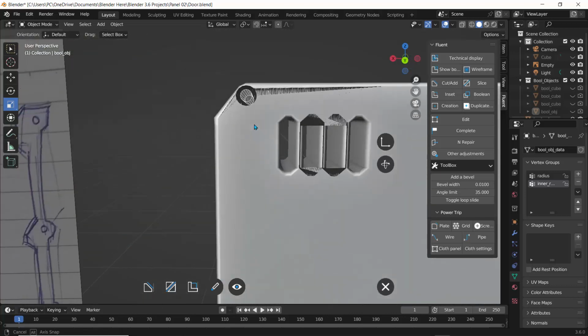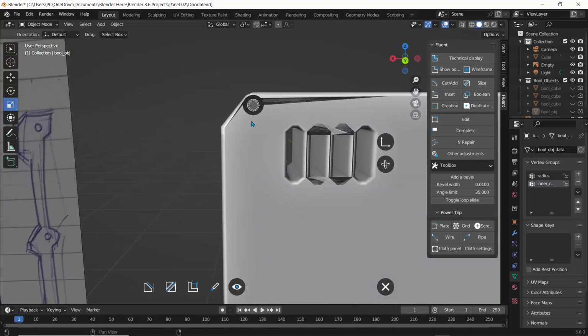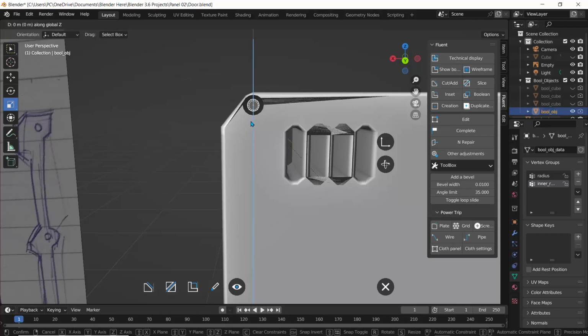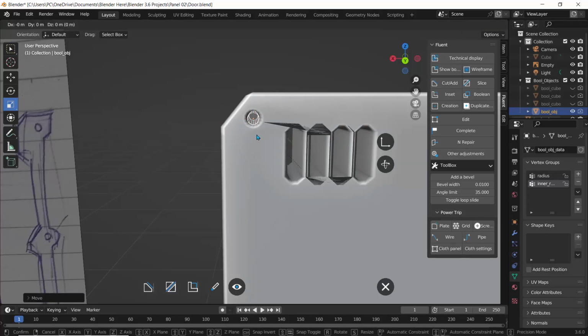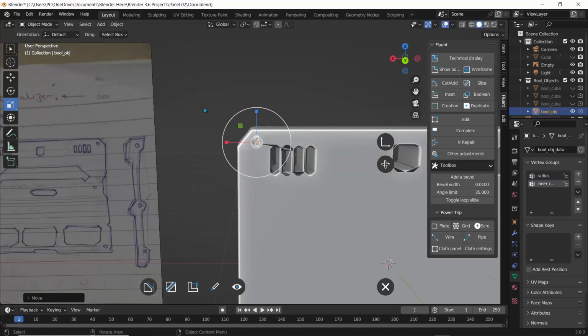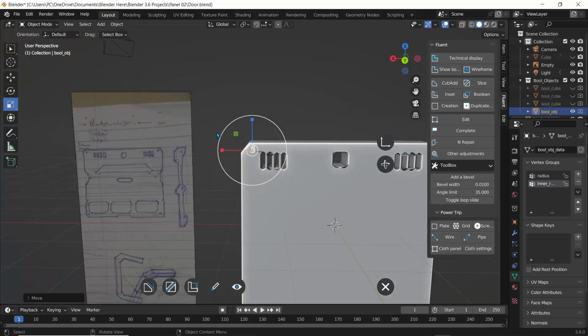So we can actually see it's also having issues here. So what I'll do is to try and push this down. So I'll do a G and do Z. Let's just try to drag this down a bit, and I'll also do a G and then X to drag this along the X-axis and place it somewhere here. I think that's fairly nice.